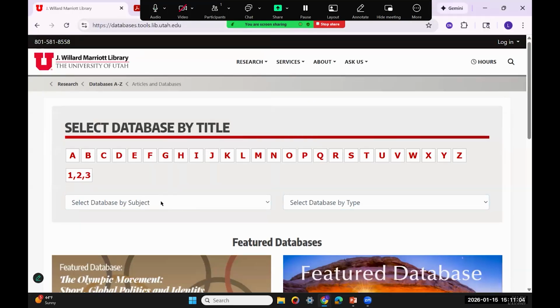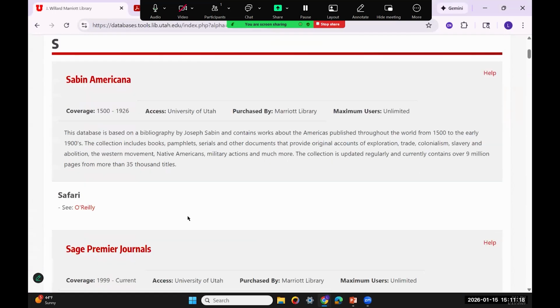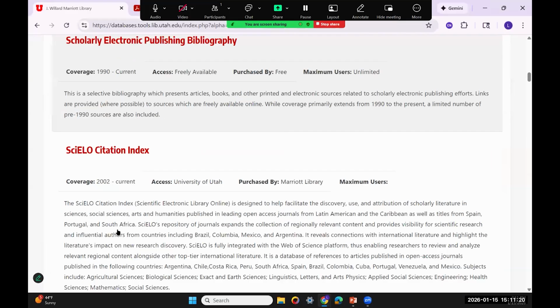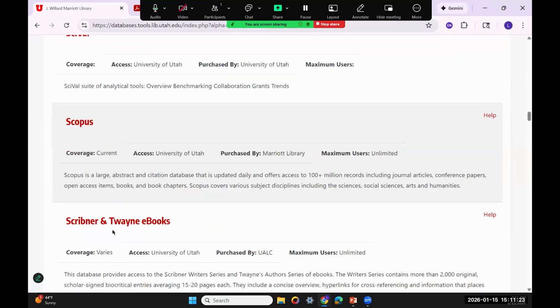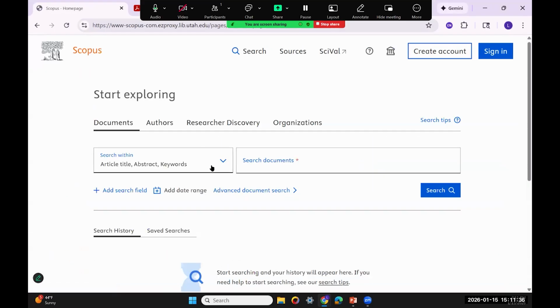So there are some really great general databases that I like to search. One of them that I really like is Scopus. So I'm going to click on the letter S and I'm going to scroll down. These are listed in alphabetical order. Click on Scopus. And this is an abstract and citation database, which means it draws together lots of different articles and books and different topic areas. So I'm going to run our same search and just see what I get.